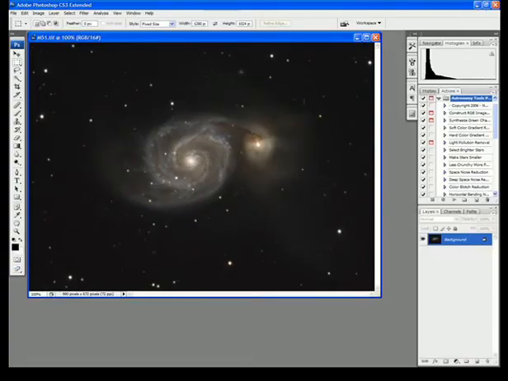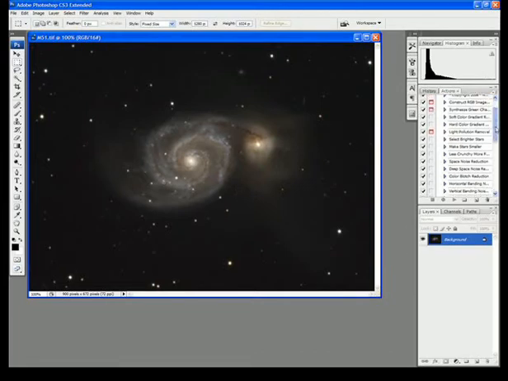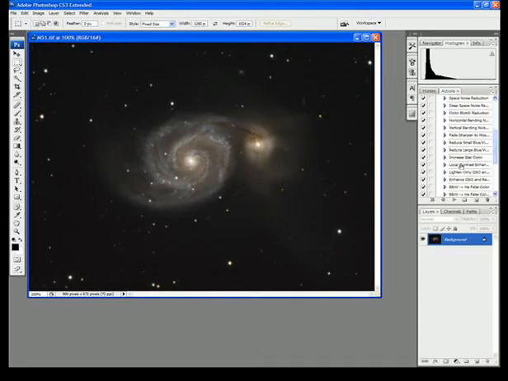If we look at the spiral arms of the galaxy, they show a decent amount of detail, but they're maybe not as contrasty as we would like. Maybe we want to punch up the dark lanes a little bit to make them stand out a little better. And a great way to do this is with an action called Local Contrast Enhancement. And to run an action, simply click on it and then press the play button at the bottom of the actions palette.